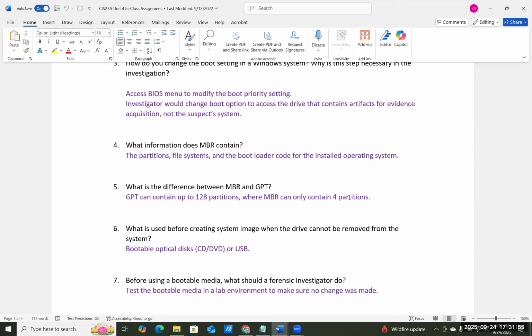Okay, so before you create a system image of the drive that cannot be removed from the system, what should you use? You should use a USB or a CD or a DVD if it's an older computer, and make it bootable. So how do I make a bootable USB? Your OS should have that component, where there's an option in Control Panel under Systems that you can create it. You can also pull an ISO or image of your OS and unpack it to create a boot drive.